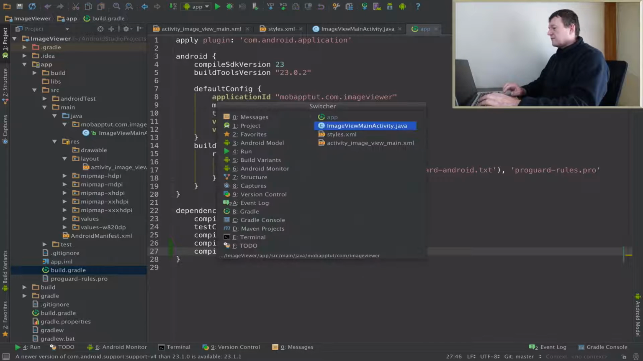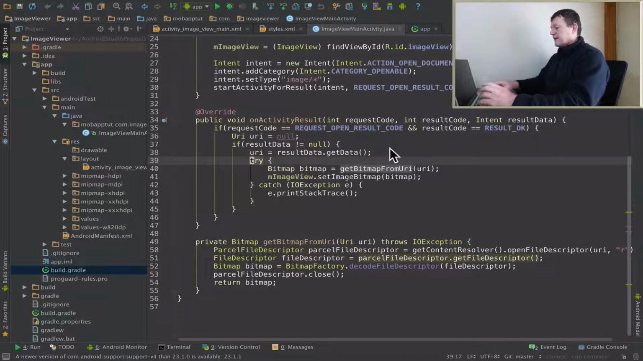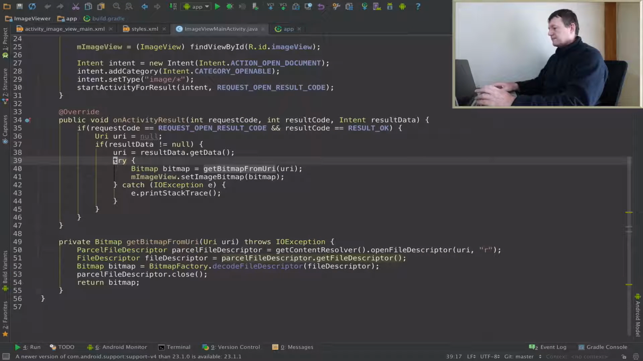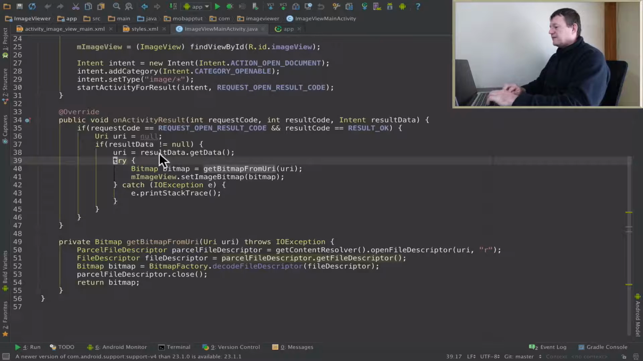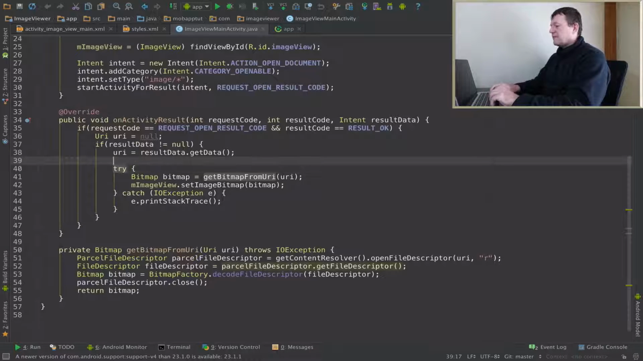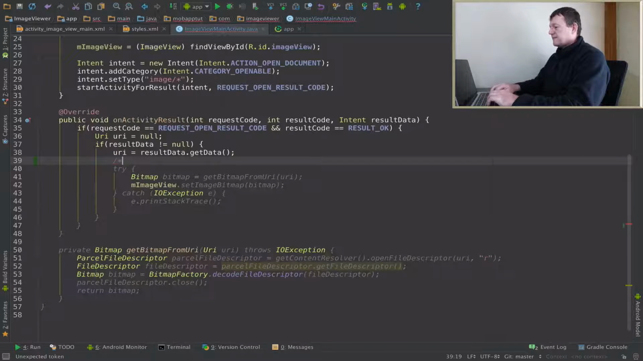Now I can go to my main source file here. If we look at this portion of code here, this is where we're loading the full bitmap into the image view. It's unnecessary. So first of all, I'm just going to comment out this code here.